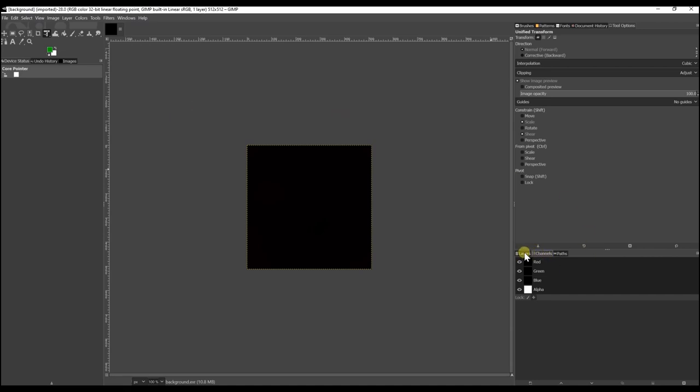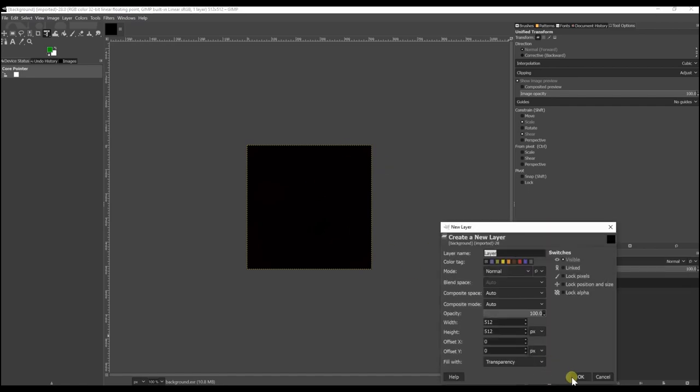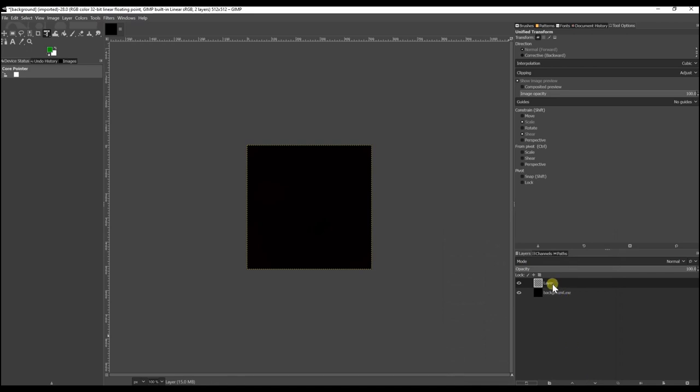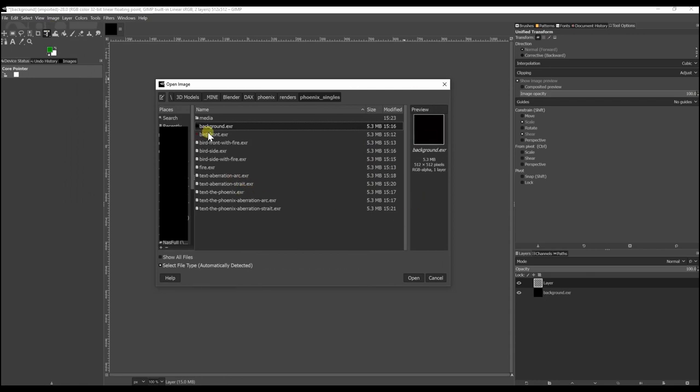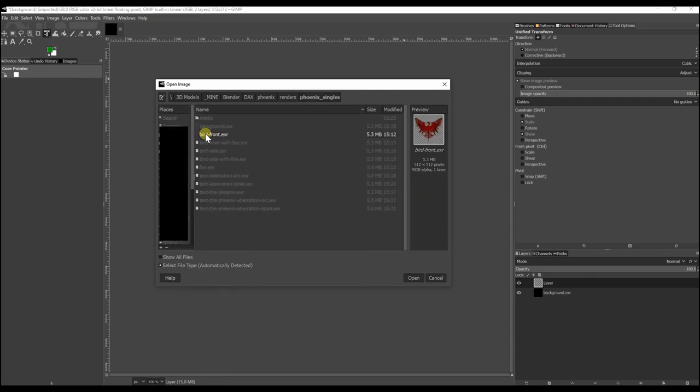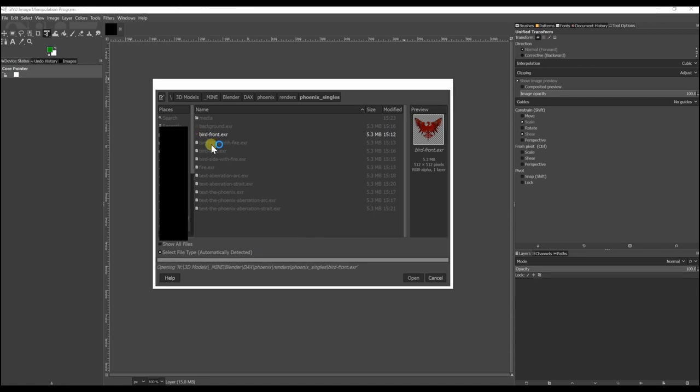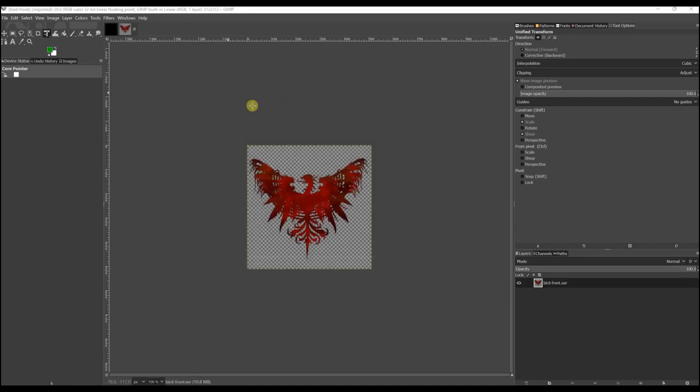So, there's a couple ways of doing this. We're going to go to the layers right now. We're just going to add a new layer. There's our new layer. We're going to open up another file. This will just open up the front bird. So now we got this file opened up as a second file. We got our two files on the top. There's the black background. There's the bird.